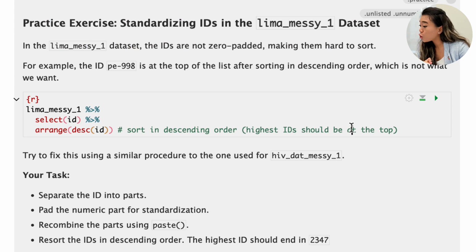Now it's time for 2 practice exercises. First, using the Lima Messy 1 datasets, notice that the IDs are not zero padded. So your task now is to separate the ID into parts, pad the numeric part for standardization, recombine the parts using the paste function, and then resort the IDs in descending order. So as a little check, the highest ID you should have must end in 2, 3, 4, 7.